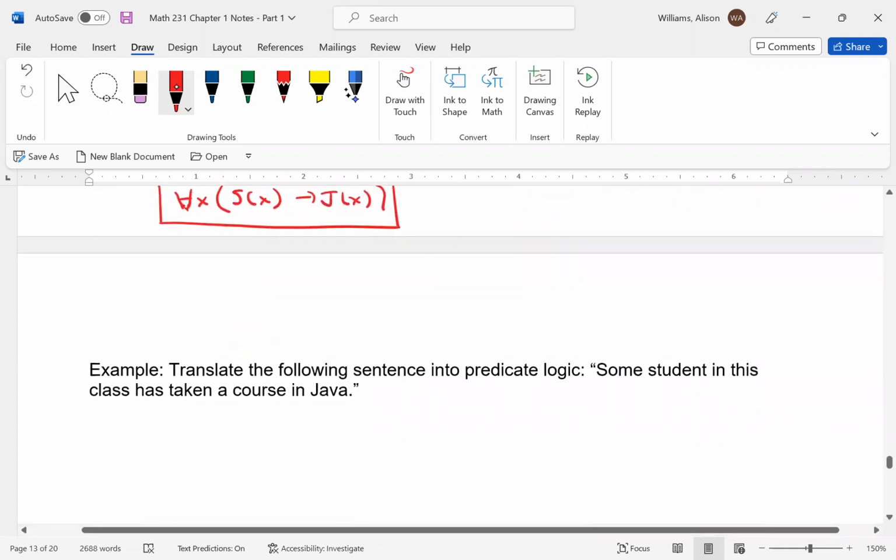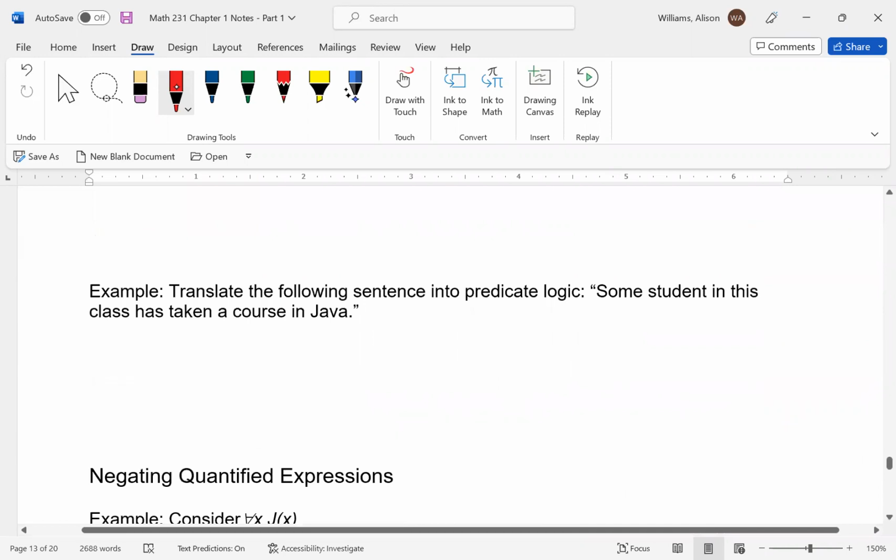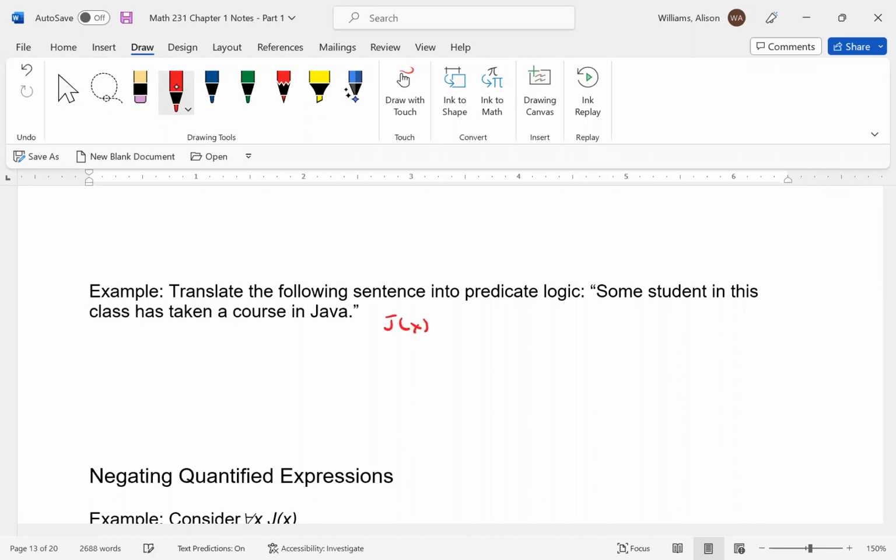Okay, so let's try another one: some student in this class has taken Java. Again, it depends on how we define U. We'll use the same J of X and S of X. From above, J of X is taking Java, S of X is a student in the class. Let's assume U is students in the class.